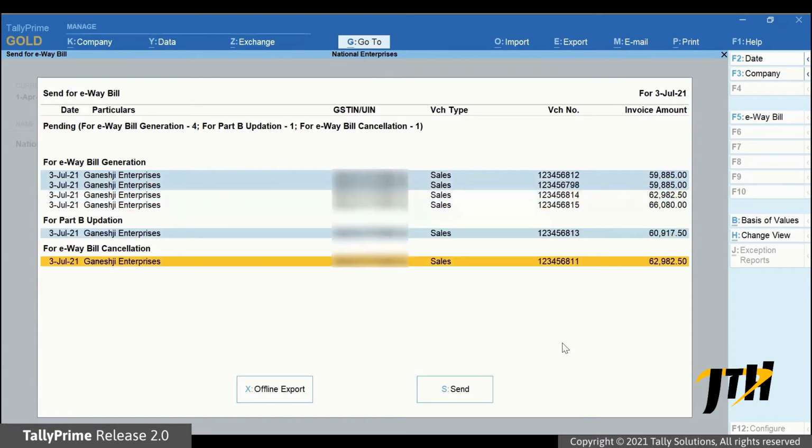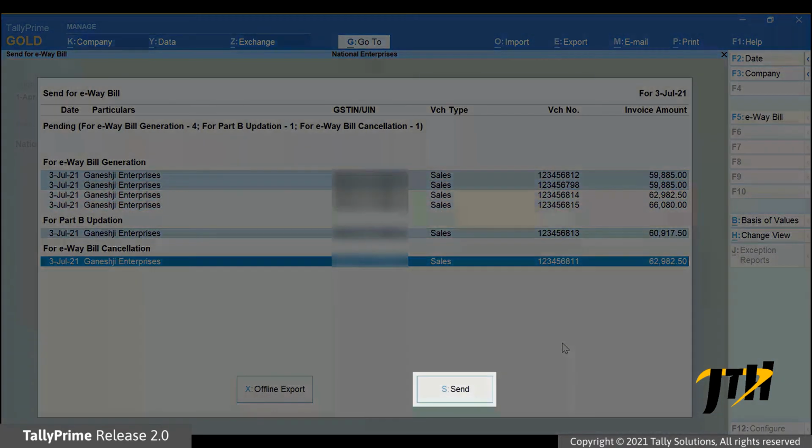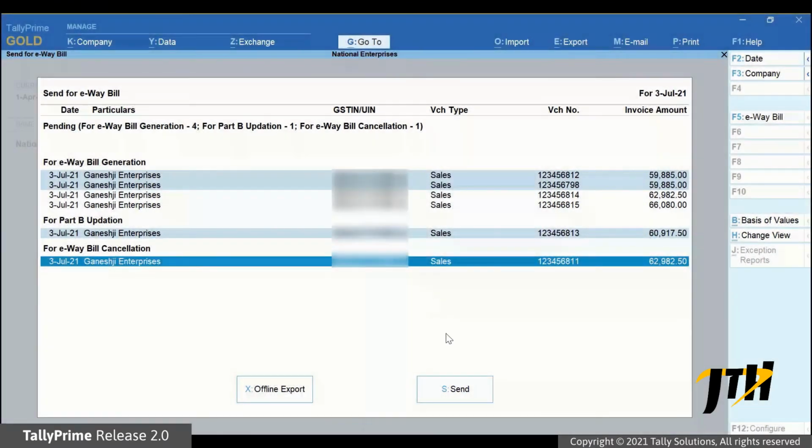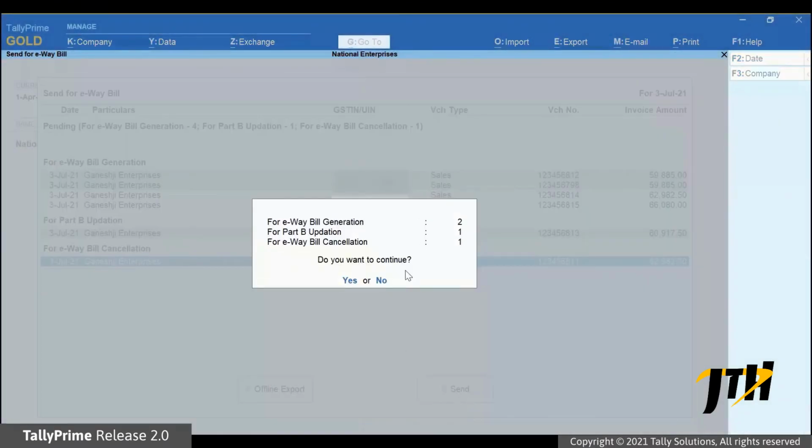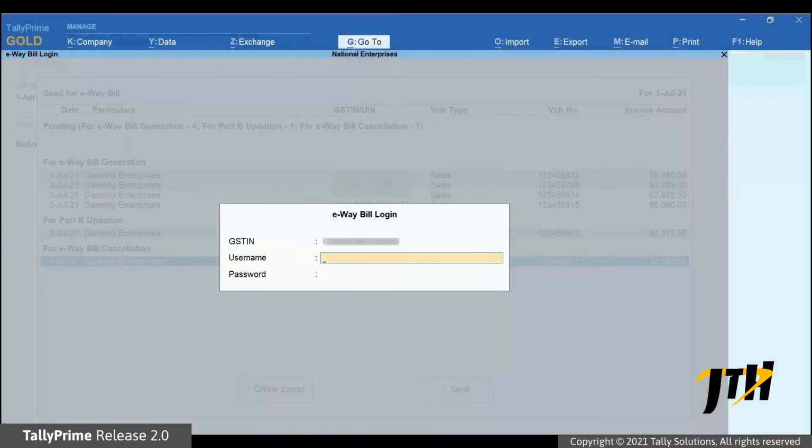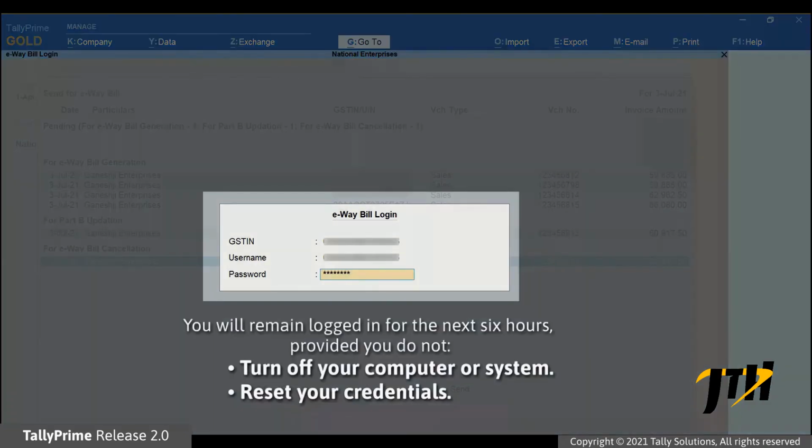For online e-way bill generation, click Send or simply press S. The e-way bill login screen appears as you can see. Enter your username and password. You will remain logged in for the next 6 hours provided you do not turn off the system you are working on or reset the credentials.